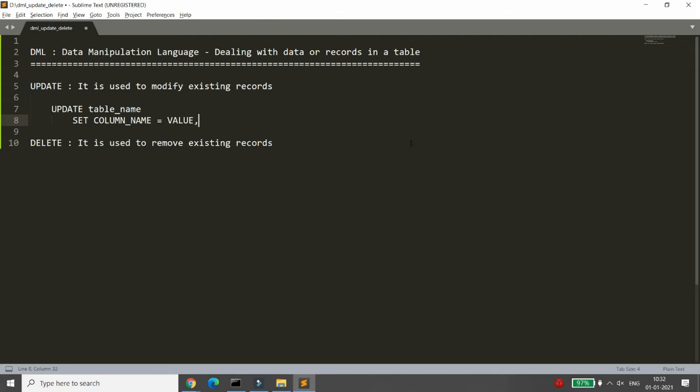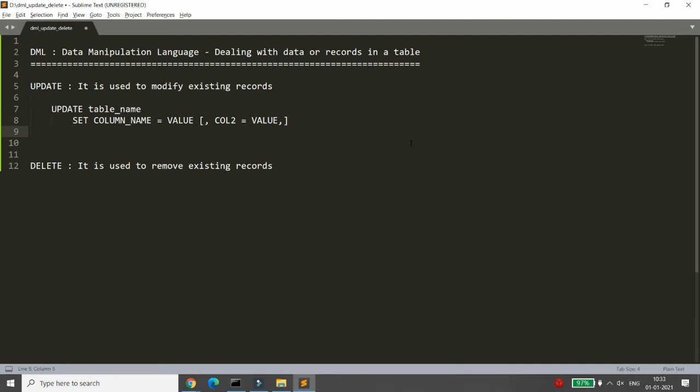Here you can provide multiple columns also if required. But remember, a comma is required if and only if you want to add multiple columns. If you want to update only one column, then a comma is not required. If you want to update another column, you provide the other column value, and you can specify multiple columns. But after the last column, there is no comma. Here you can mention the optional condition. If you don't specify the condition, then update will update all the records. This is what update is.